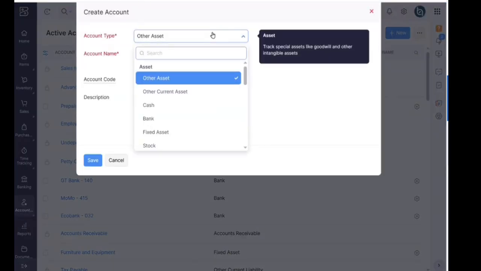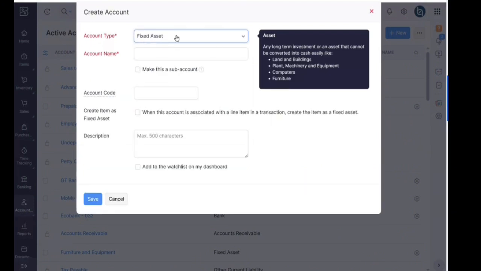So the asset will be fixed asset. The asset type or the account type will be fixed asset. This fixed asset, the name will be what? Let's call it furniture and fittings. It can be vehicle, it can be building, it can be whatever asset you are tracking. We can make it a sub account of another account. We can leave it alone.